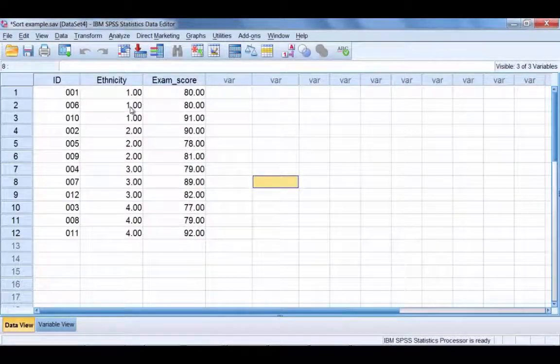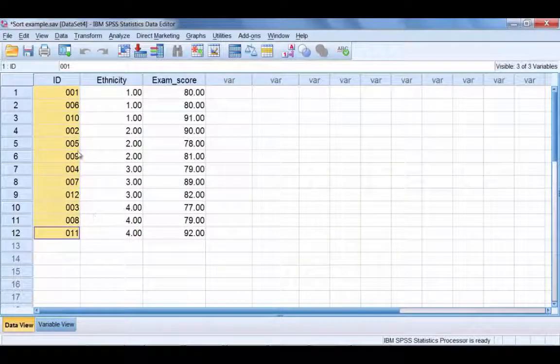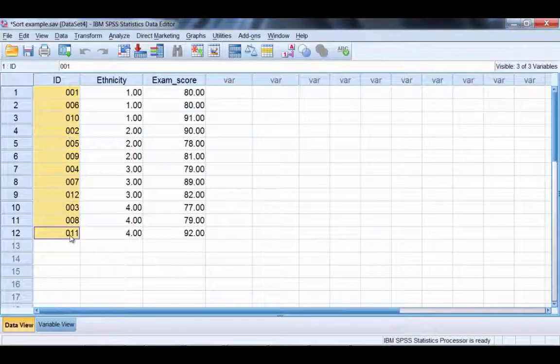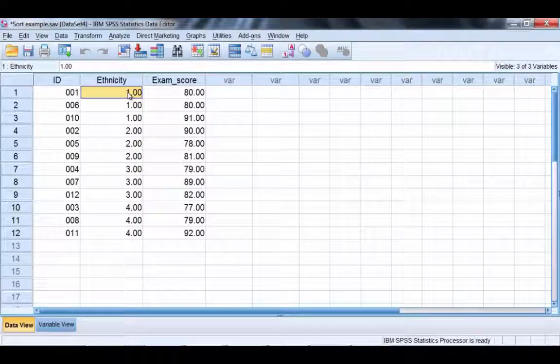Notice here, ethnicity has been sorted from lowest to highest. You can see that we have all our 1s together, our 2s together, 3s and 4s all grouped together. And notice the ID variable now is no longer in order from 1 to 12. So that worked. This variable was sorted in ascending order from lowest to highest. We can actually sort more than one variable at a time if we want. So let's take a look at that for a moment. We'll sort by ethnicity, and then within that sort, so to speak, we'll further sort by exam score. Let me show you what I mean.